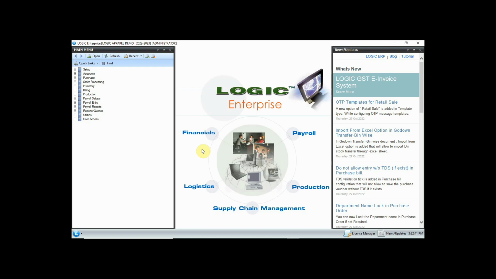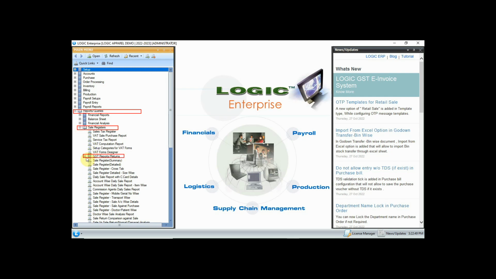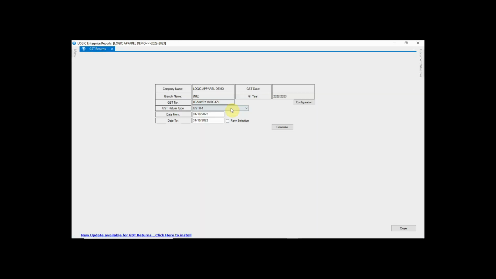Now, let us see where the returns are generated in the software. In the main menu, go to the option of Reports and Queries. Click on Sale Registers. Now go to option of GST Reports Returns and click on GST Returns. Simply select the GST return along with the time period that you want to generate and click on Generate.